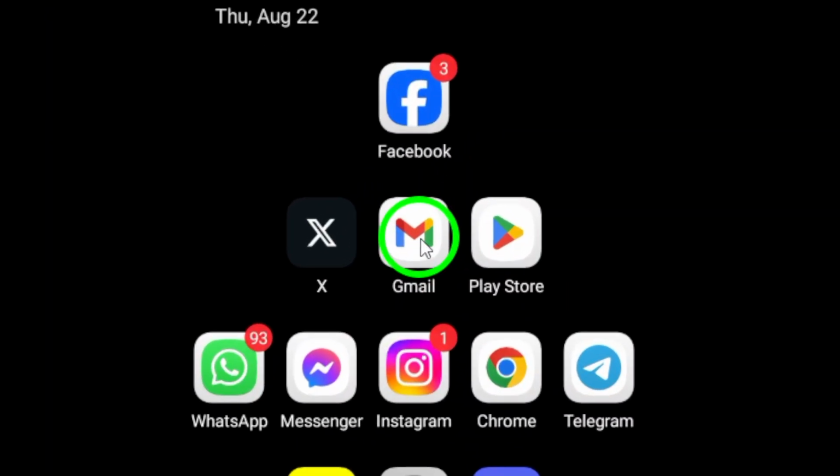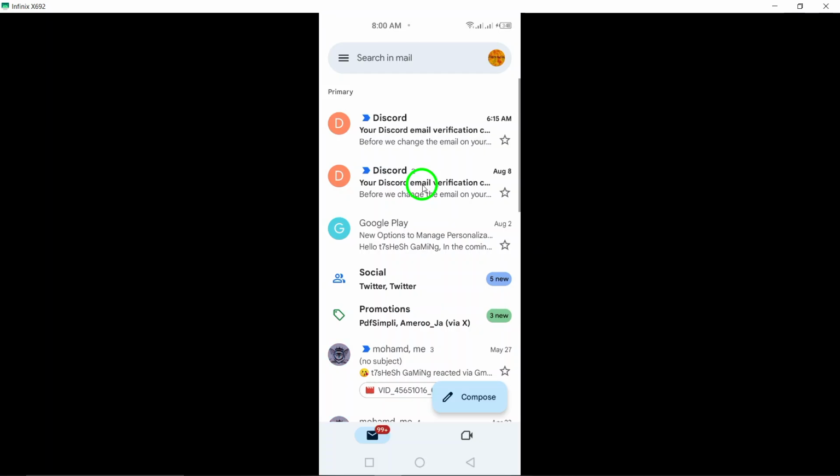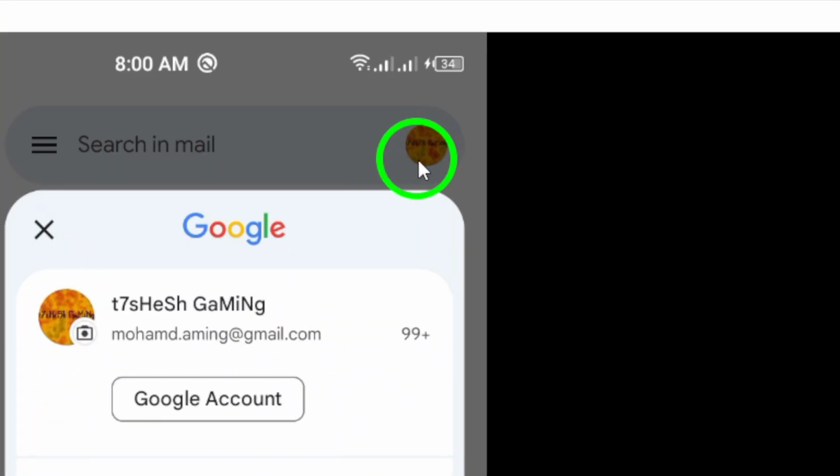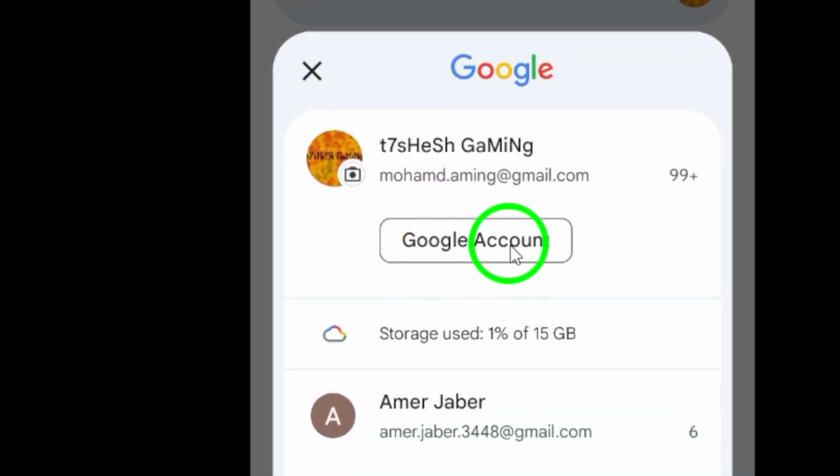Once you're in, look to the top right corner and tap your profile picture. This will bring up your Google account settings. Next, tap on Manage your Google account. This is where you can customize your personal information.